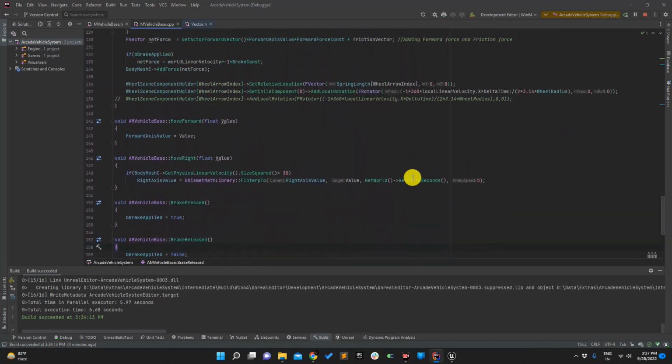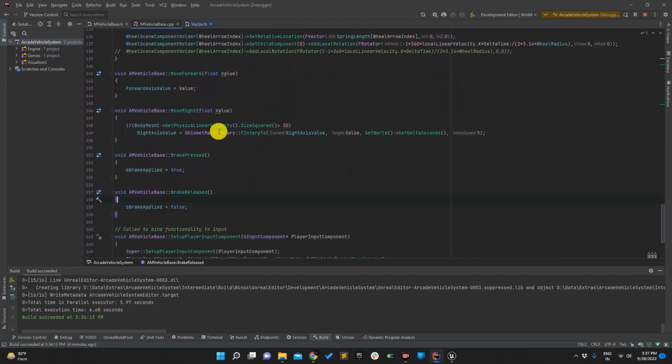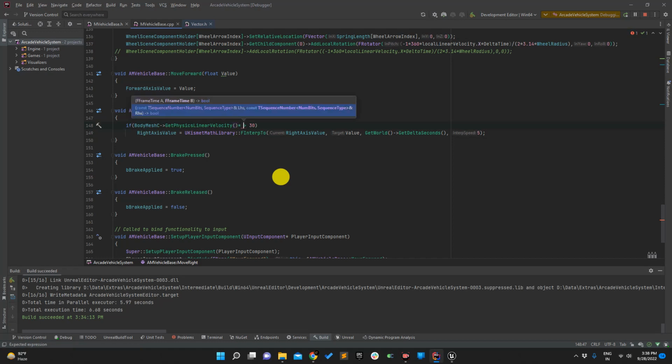We can do one more thing actually, because the value which we are using right now, the value we get from the physics linear velocity, is in centimeters per second, and I am more familiar with kilometers per hour, the standard we follow here. So what I will do is take the velocity and multiply it with 0.036, and then check if it is greater than 30.